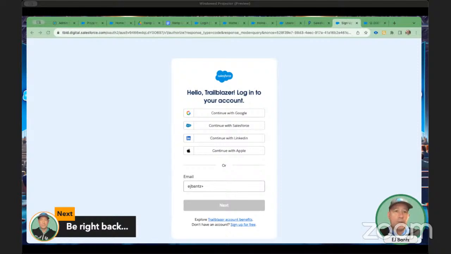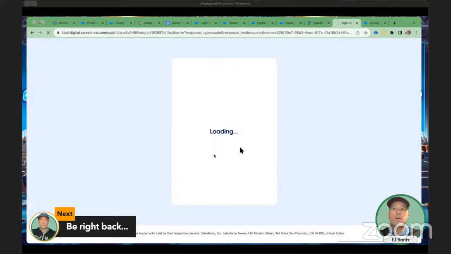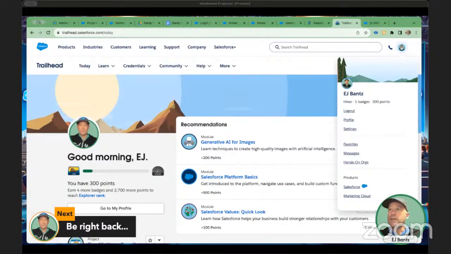I'm checking my emails to see if I received something. Trailblazer account. Yep. So I used a code. Yeah, I kind of like these systems where you don't have a password, and that's just one less thing for me to remember.